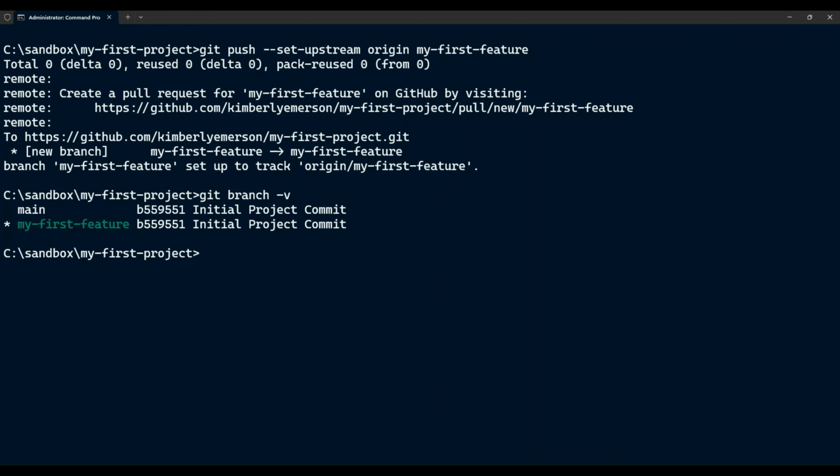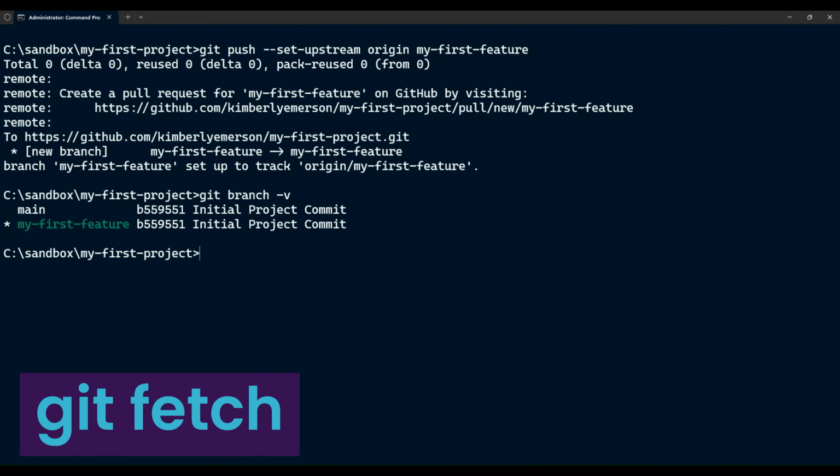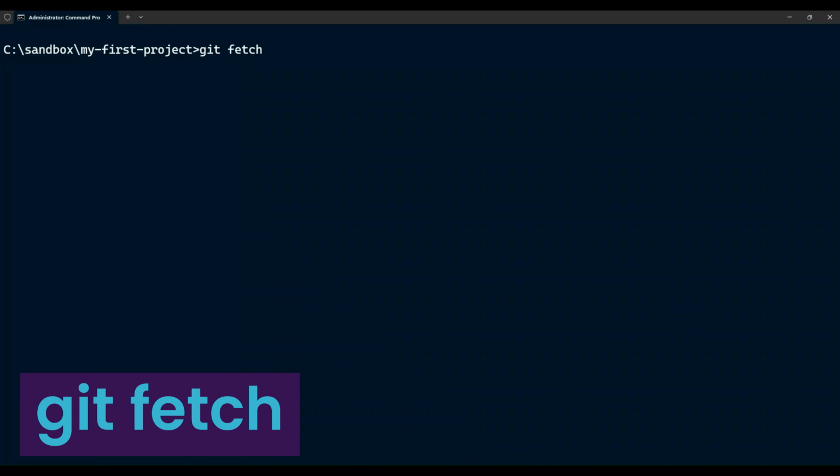Now, here's a quick tip. It is a best practice to keep your feature branch up to date with the main branch of a project. That is why you always verify that you are starting with your main branch when you're creating a feature branch. The git fetch command pulls all the latest updates, letting you preview changes before you decide to integrate them into your work.